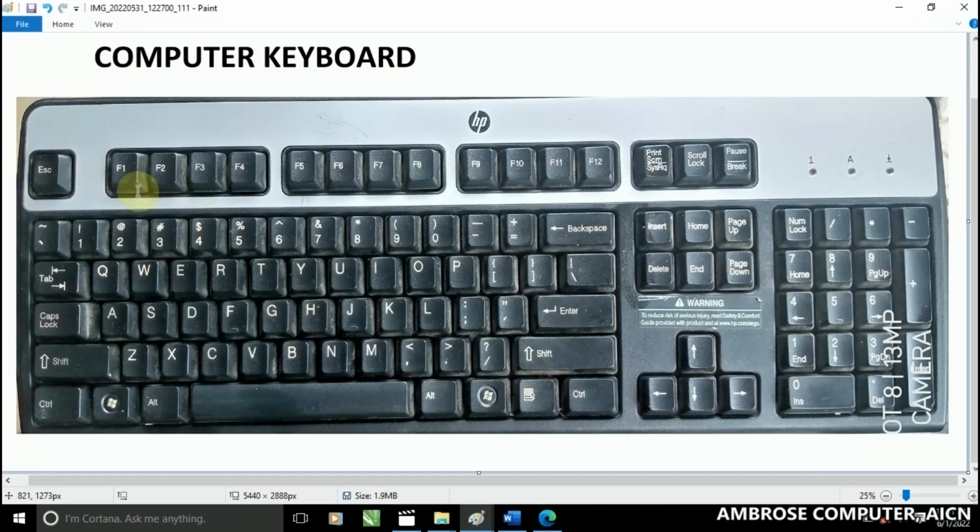Alright, then we have another one called control. I'm going to explain why we have control here and control here. But on most laptops, as I said earlier, you may not have control here and control here. The control can be just one, and sometimes it can be here and may not be here. Okay, so the window key can also be here and may not be here.